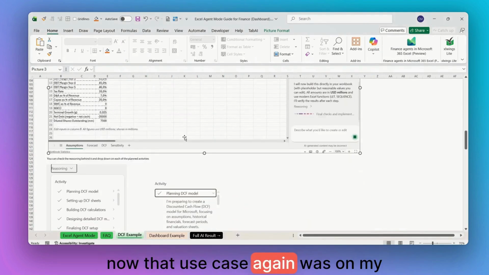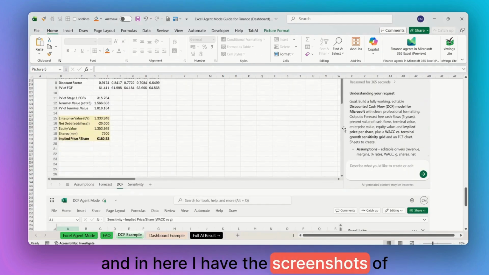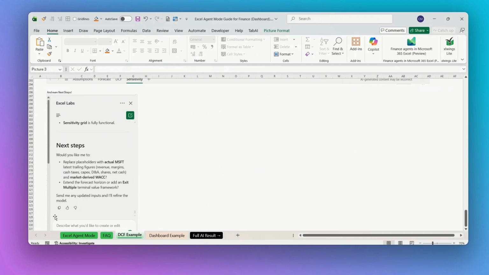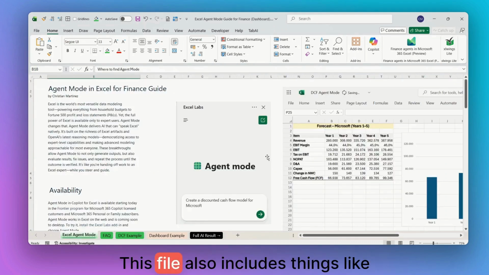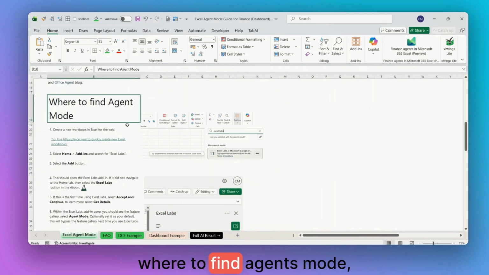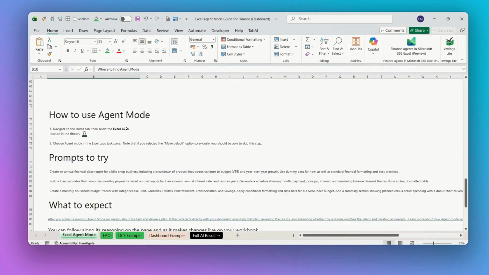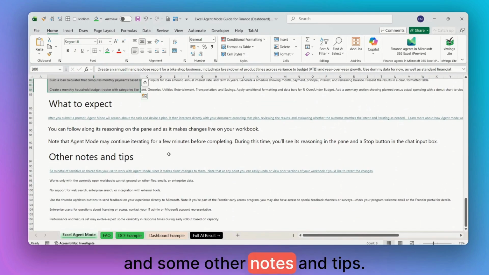Now, that use case, again, was in my previous video. And in here, I have the screenshots of exactly each of the steps that agent mode did. Now I'll be adding this Excel file in the description section of this video so you can download it. This file also includes things like availability from Copilot, where to find agent mode. So you can go and click on the links in there as well, and other prompts to try, and some other notes and tips.